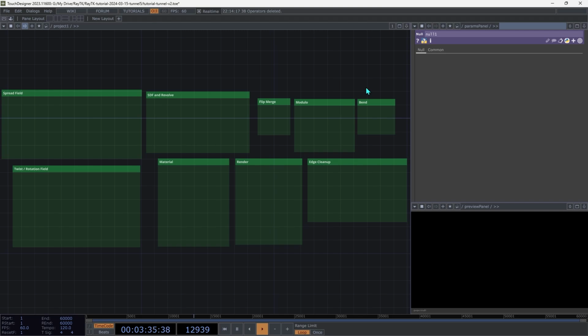We're also going to be applying some of the lessons from the recent optimization series as we go, so it will improve the performance of the scene. I'm going to be using RayTK version 0.39, but most of this should also work in the previous few releases in case you're using an older version of TouchDesigner. Check the video description for a download link for the toolkit.